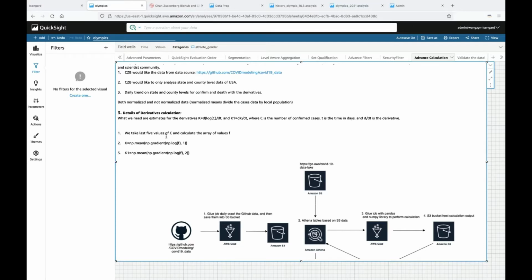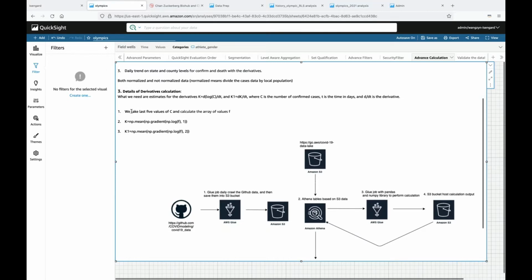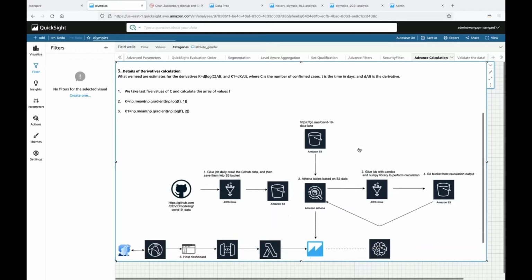Normalization just means you divide the case number by the local population. And they would like to do the calculation on the K and K1. For the detailed forecasting model, they don't share it with the public. But for the K and K1, they would like to share in this public dashboard. So how can we do that?